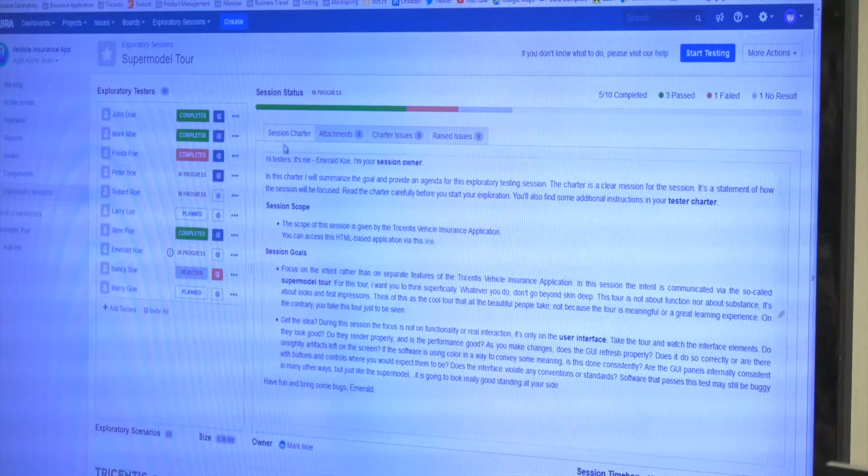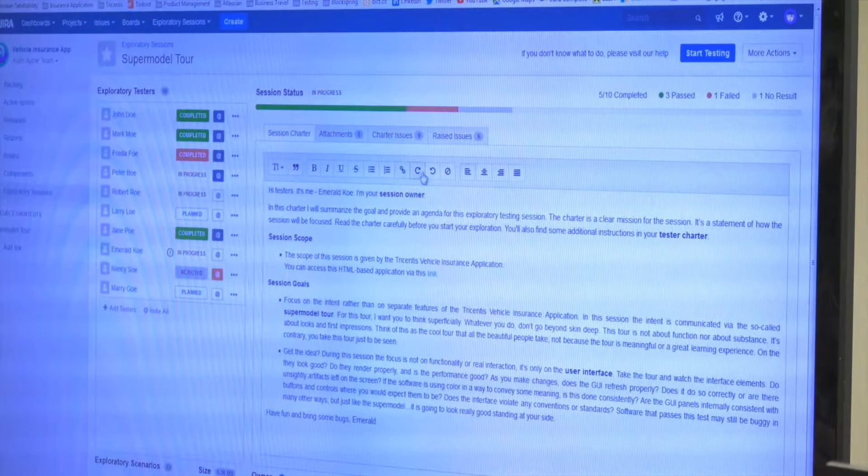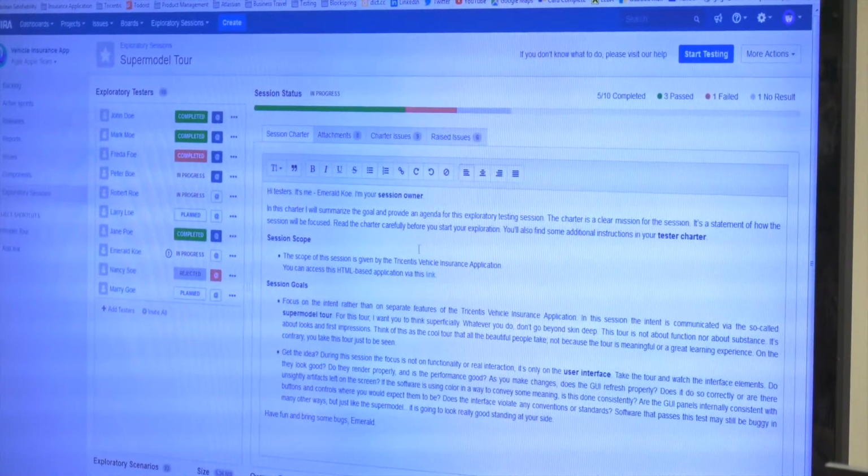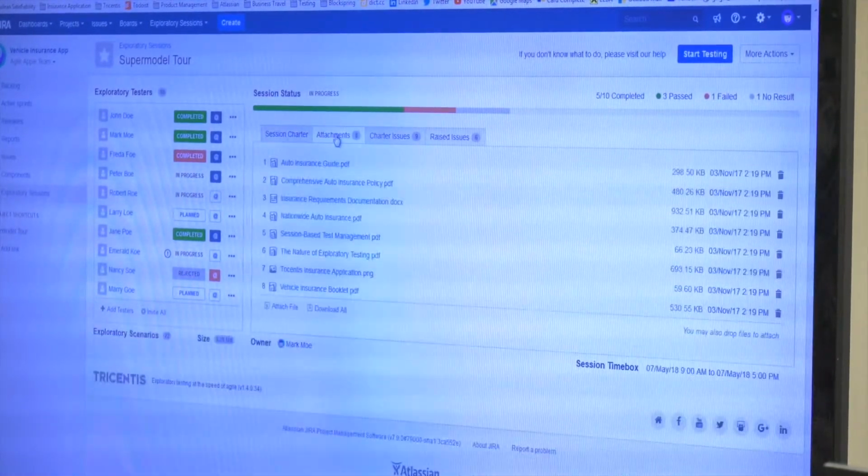Now next to that, you also see the session charter. That's just a mission statement you provide to all the testers in that session. Here you usually define the scope and the goals. You have all the formatting capabilities you need in order to properly provide the mission statement to all your testers. You can also assign documents, any kind of files, to these testers and to that session, of course.